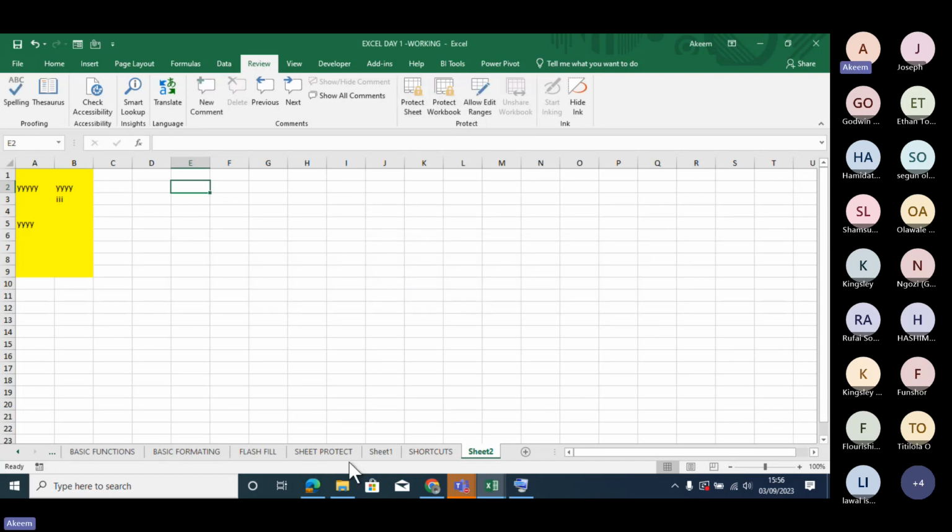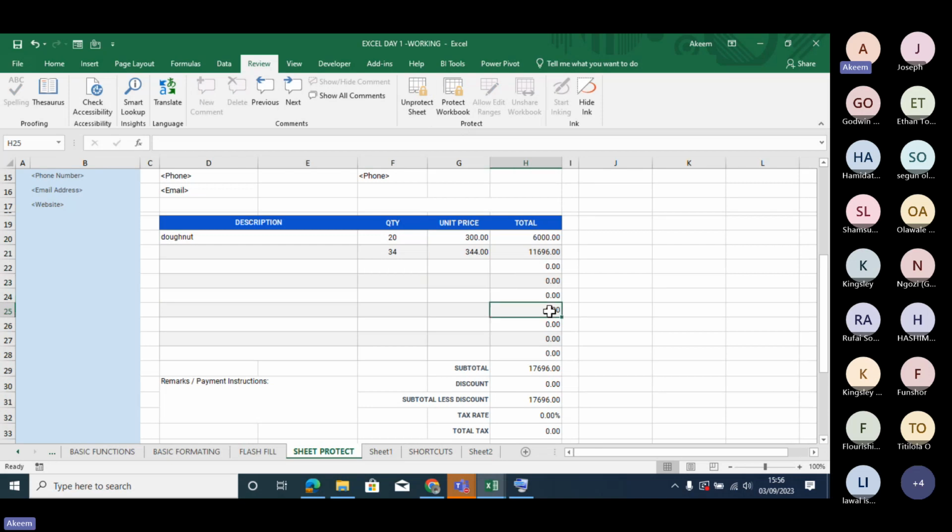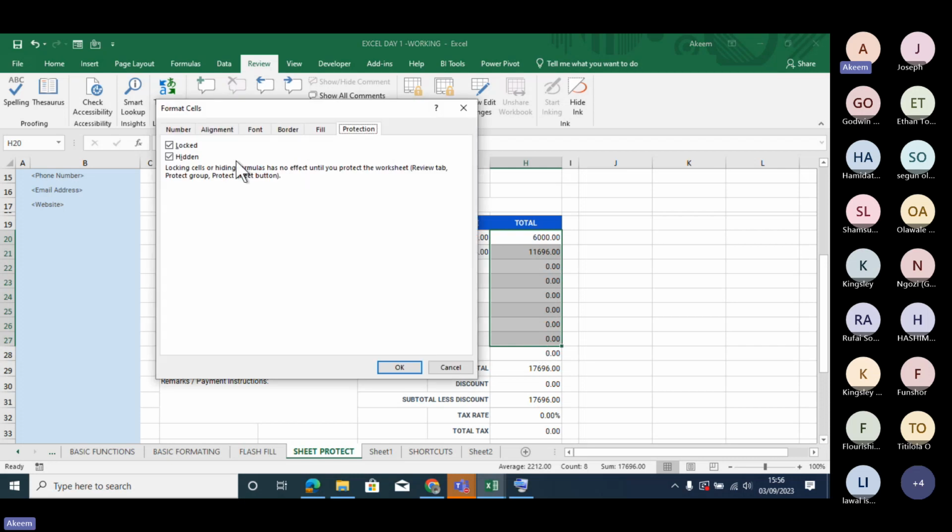I have formulas here, but I want people to see the formula only when the sheet is protected. I don't want people to know the formula I use here. Control 1. By default, this box is not checked, it's not locked. But now I want to hide the formula, so I will check this box. That is why you see 2 check boxes here. I want to lock the cell and, at the same time, hide the content.